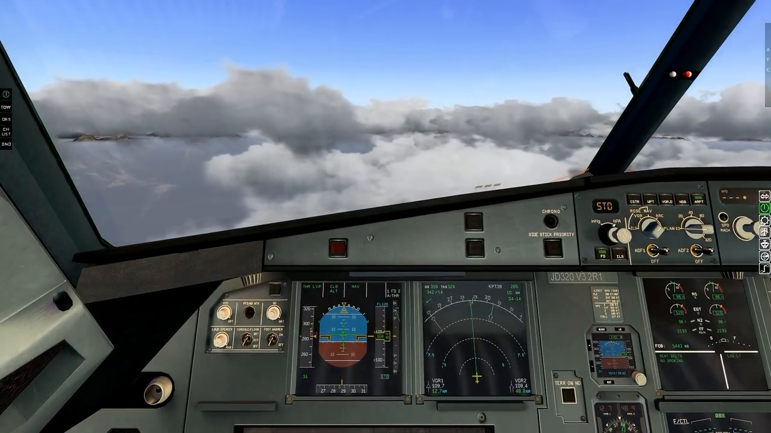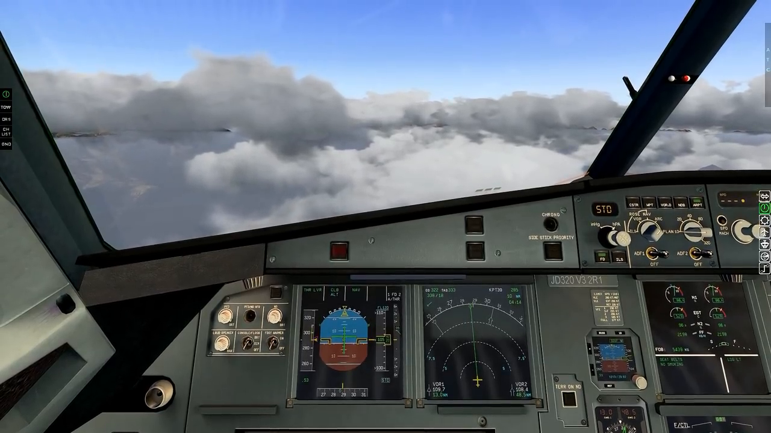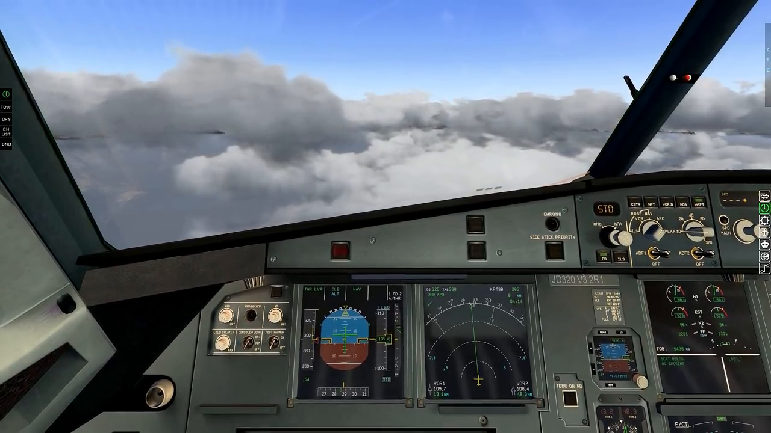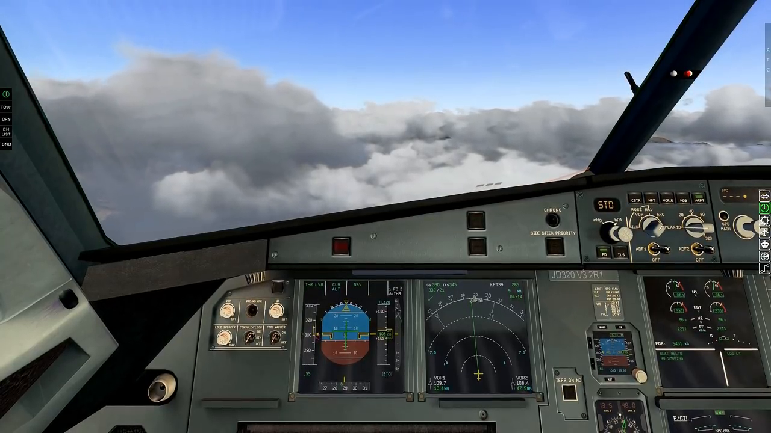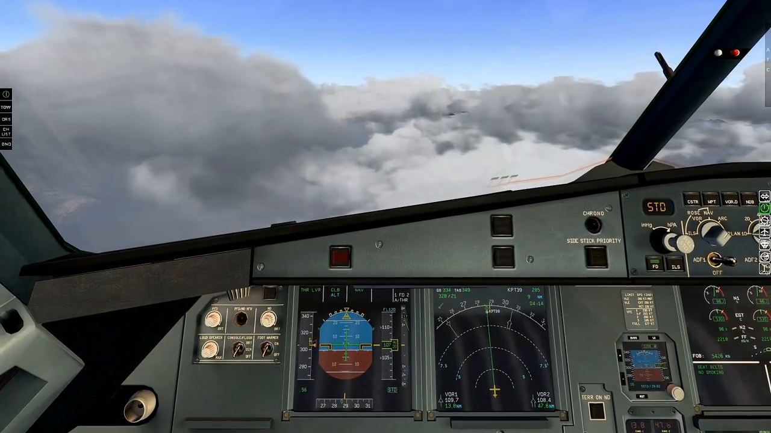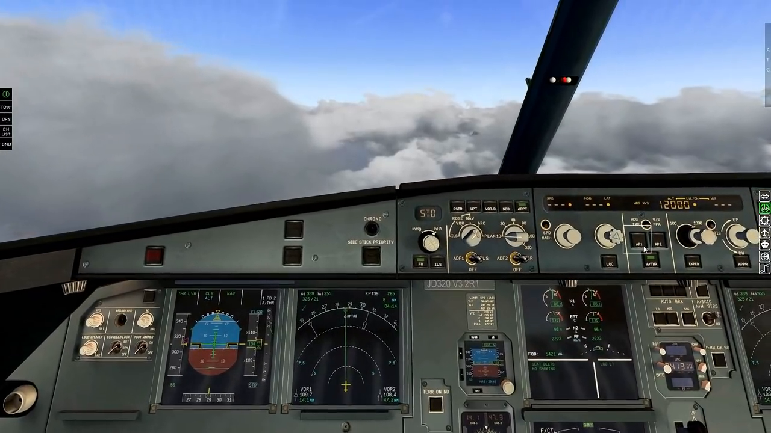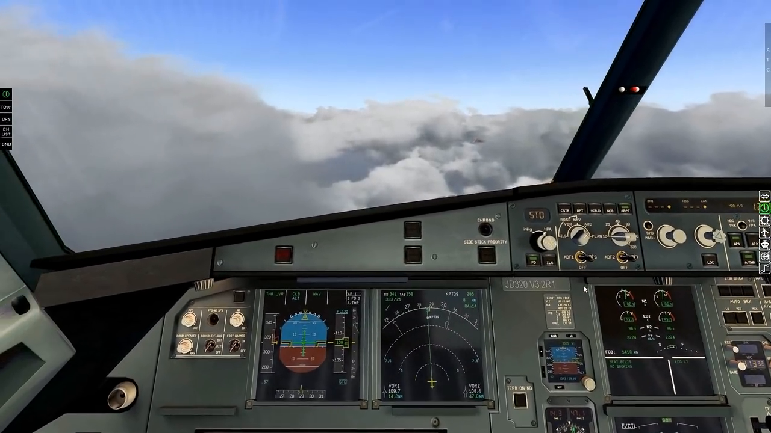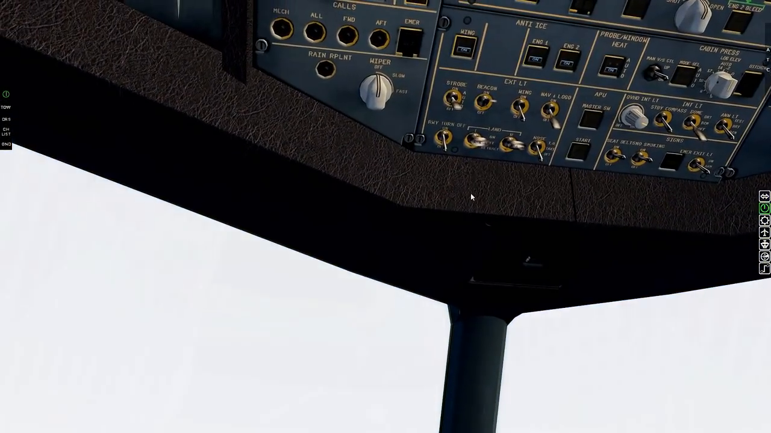Make sure you line the aircraft before we turn on the automatic pilot. Alright, that's good. Let's turn on the automatic pilot. Autopilot 1, cross-check. Landing lights off.